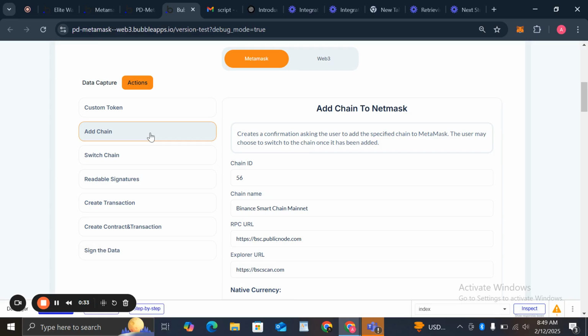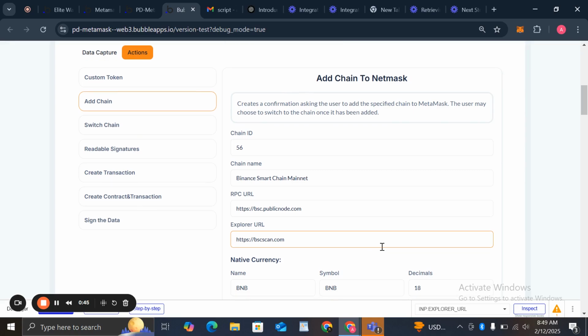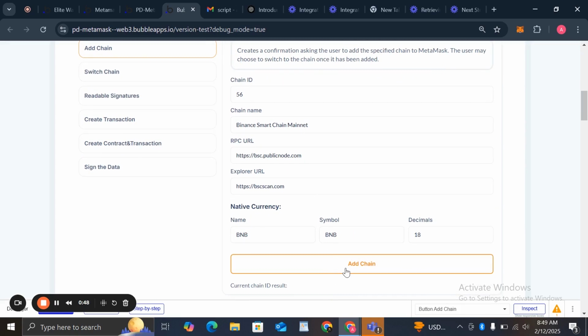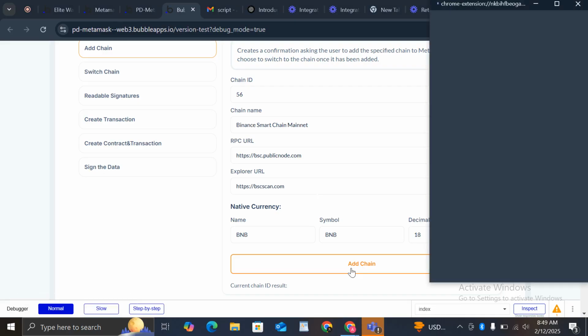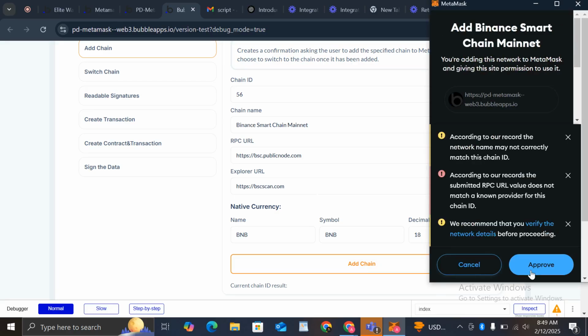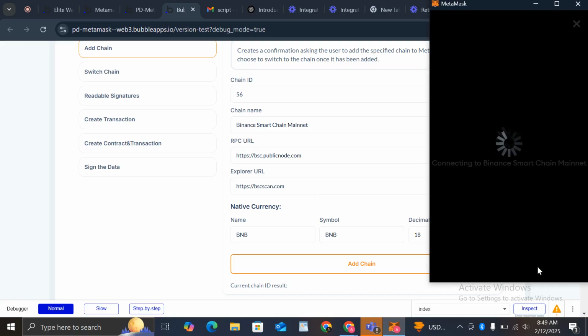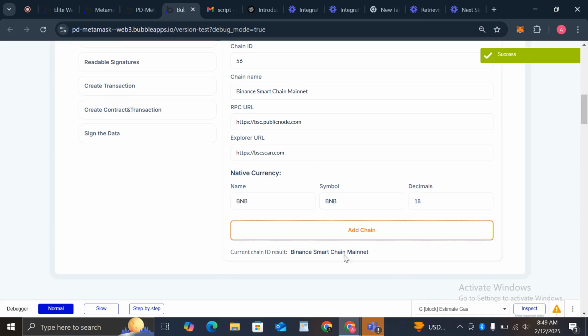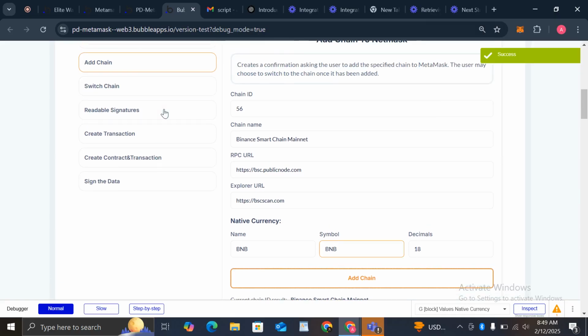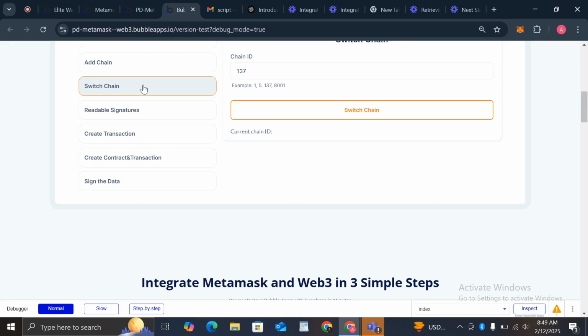And the next action is Add Custom Network. To add a new network, the user needs to provide details like chain ID, RPC URL, and network name. After entering the details, click on the Add Chain button, and the network will be added to your wallet. You can see here is the result.